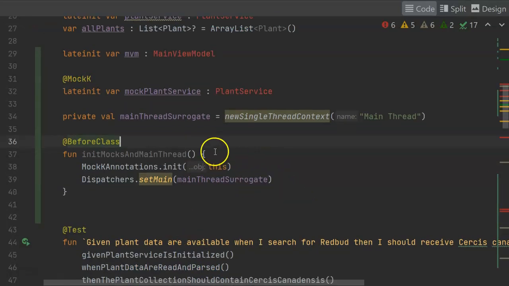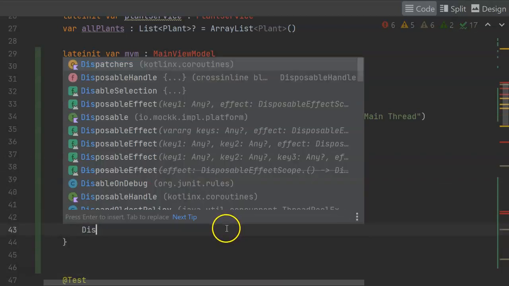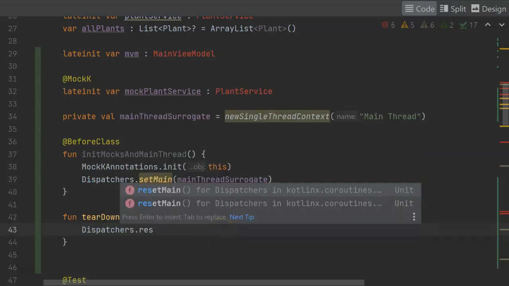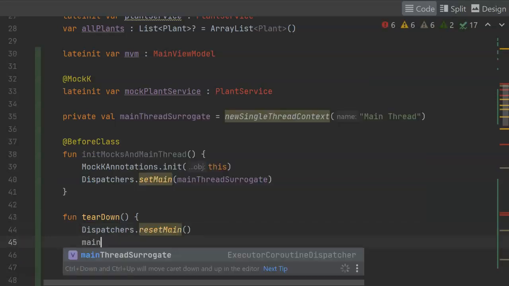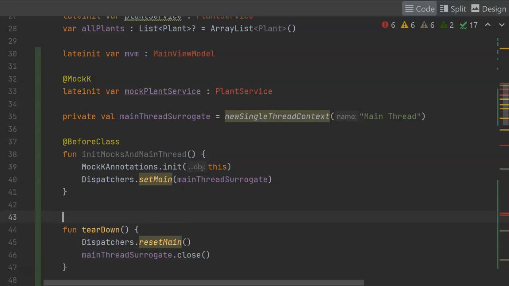Now I'm also going to have a teardown method, which is where we clean up any work we've done. And for that, we'll simply say Dispatchers.resetMain, and then mainThreadSurrogate.close. Again, a little bit of boilerplate there, only needed if you're doing one of these coroutine tests, but nonetheless, that's what we need to finish things off. For this, we'll say after class.